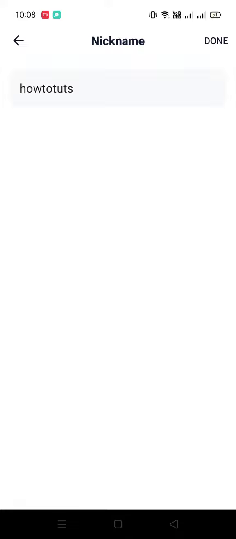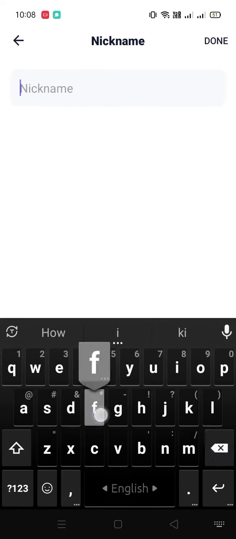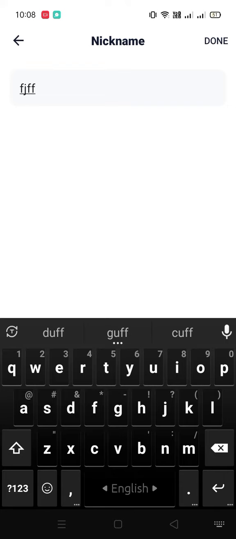I just put it here when I created this account, but if you want to change this, then just remove this text and write whatever you want, and after that simply tap on Done. Then your name will be saved or added here.